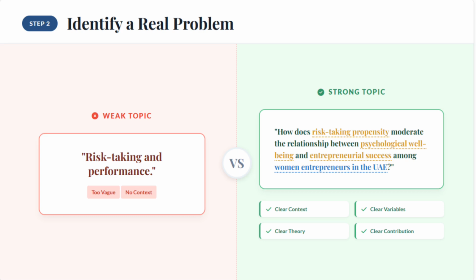Research starts with a problem, not just variables. Weak topic: risk-taking and performance. Stronger topic: how does risk-taking propensity moderate the relationship between psychological well-being and entrepreneurial success among women entrepreneurs in the UAE? Notice the difference. Clear context, clear variables, clear theory, clear contribution.